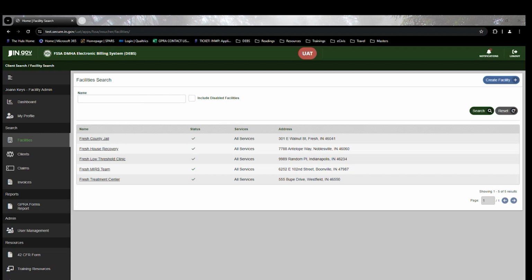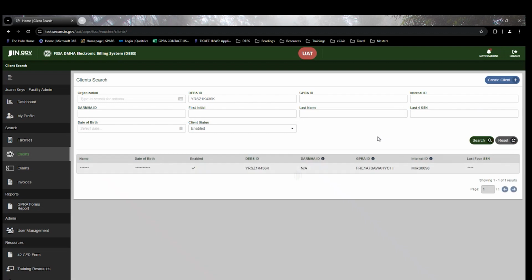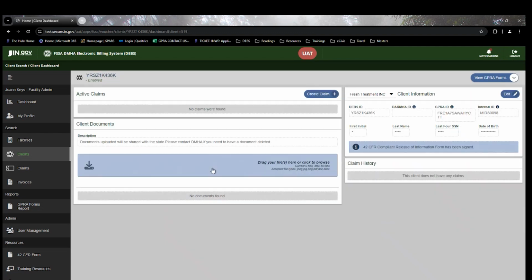So from your dashboard page or from your facility page, where you first want to go is into the left-hand column for clients. And from here, you want to search for the client to get onto their dashboard page. So this is the client that I'd like to input a GPRA for today. So I'll select them. And then I'm taken to their client dashboard page.